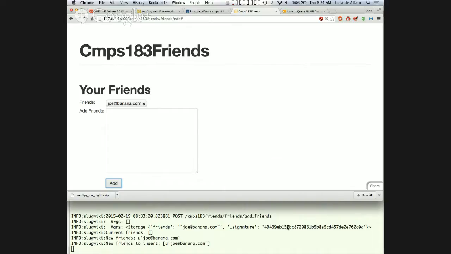So fine. And then these are some things that I log from my code. I log the current friends, the new friends as being joe@banana.com, new friends to insert are joe@banana.com, and what I don't log, because I should have logged it, is what I returned to the client, okay? But now I want to trace through the code with you, and also maybe insert some bug and see what happens, okay?